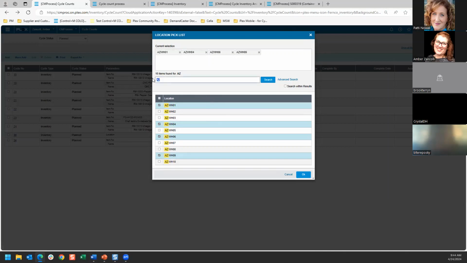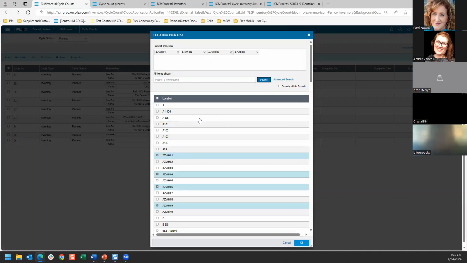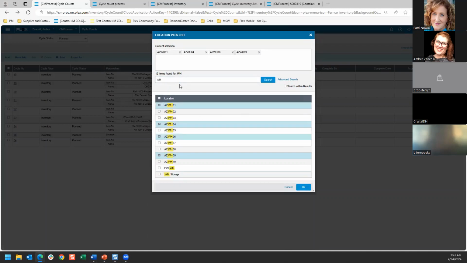And then with that, I don't have to say add yet. I can go back and search again, and maybe add a separate criteria. Maybe I want to see everything that has a warehouse in the name, and I want to add this warehouse storage. So even though these aren't in a defined cycle group, I can actually still create a cycle by selecting these criteria or these parameter values.